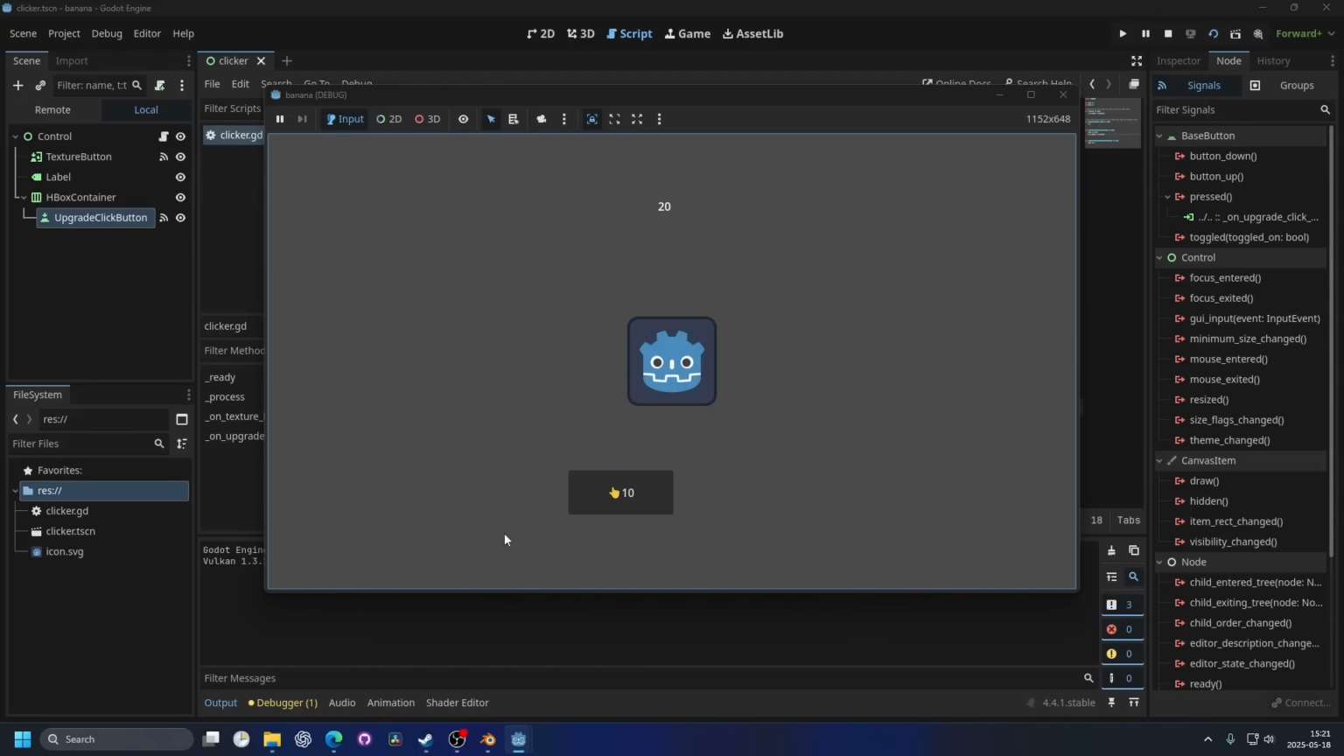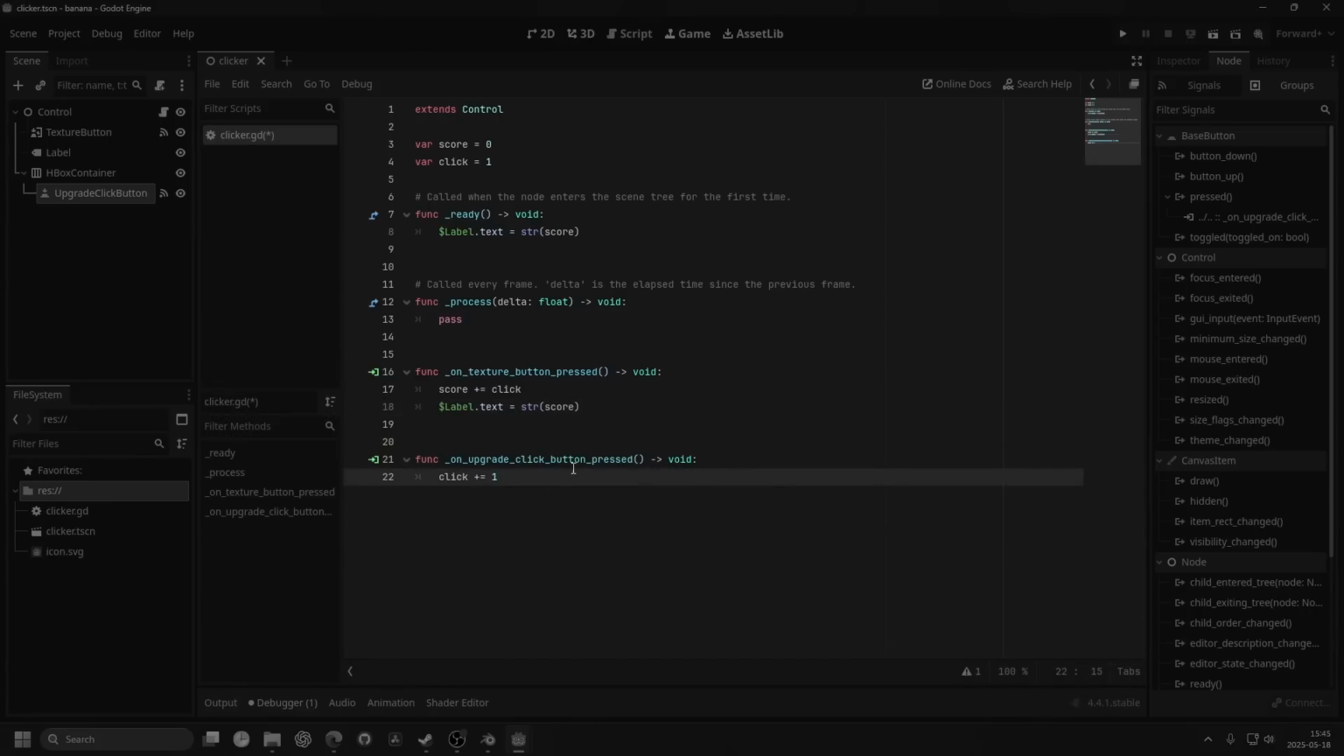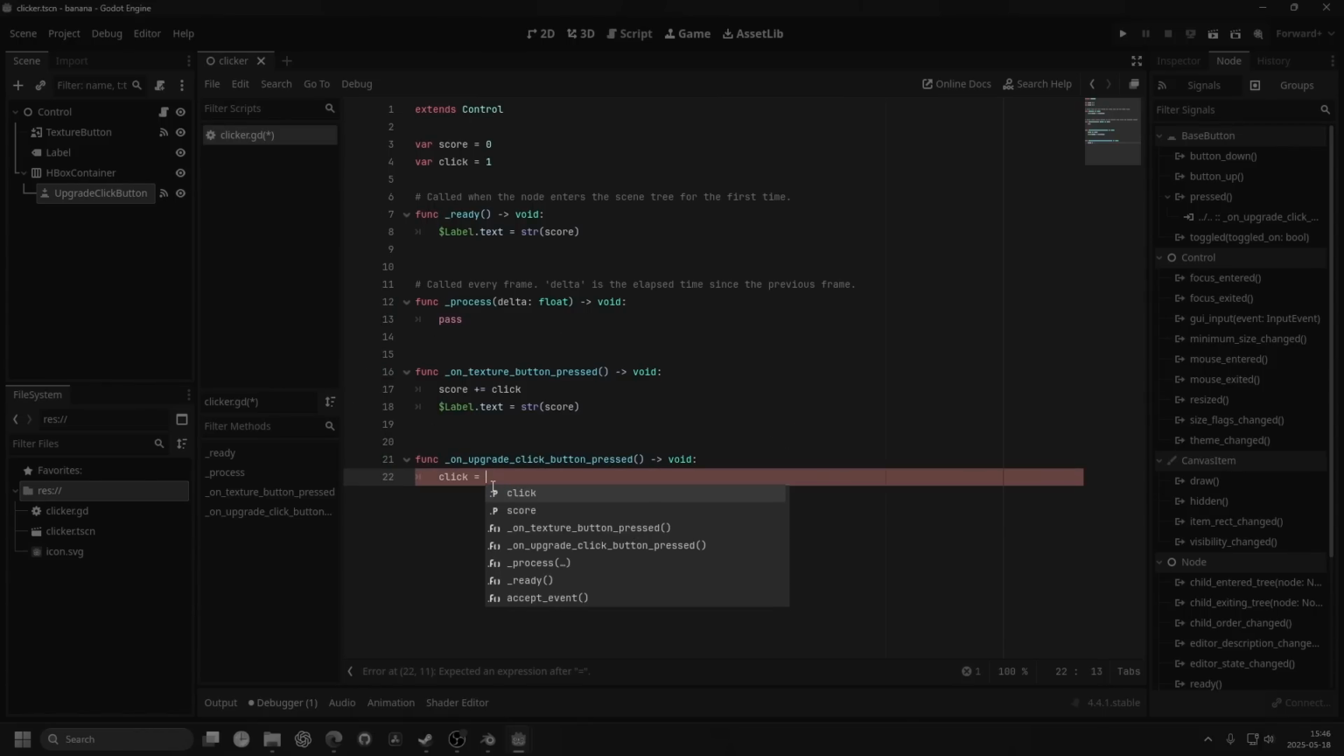But we don't want to get infinite upgrades. So we need to give the upgrade a cost. So I'm gonna close the game down. For each time we click the button, let's make it cost a little bit more and also give a little bit more. Instead of adding 1, let's just multiply it by 2. So let's make the click equals click multiplied by 2.